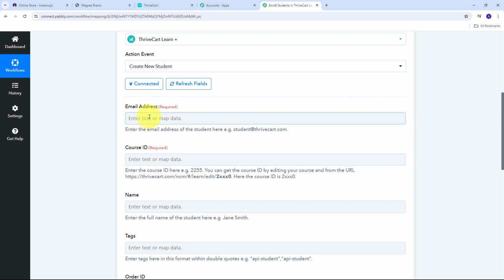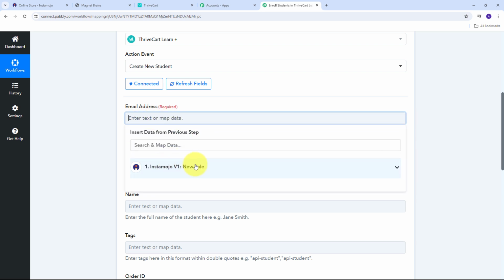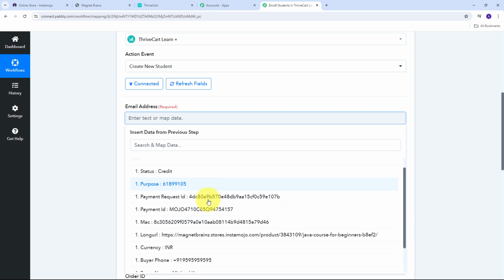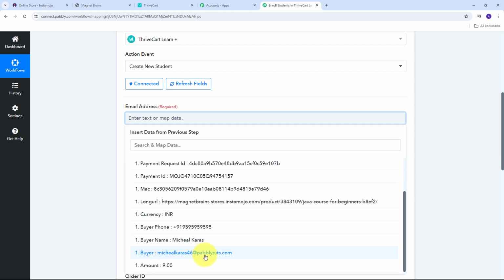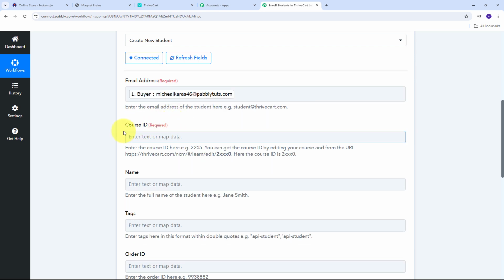So for mapping I need to click here. I will open this response of Instamojo. And here in this response, I have the email address of my student. So I'm going to map this. Now here I need to give the course ID. So where am I going to find this course ID? Here also I need to give the course ID of the course on which I want to enroll this student.